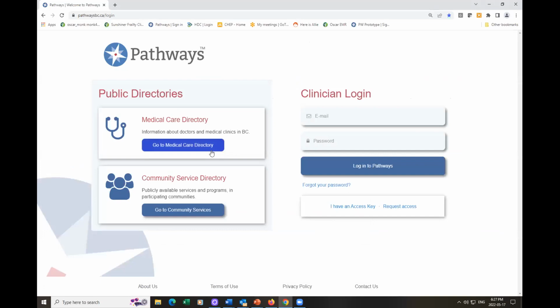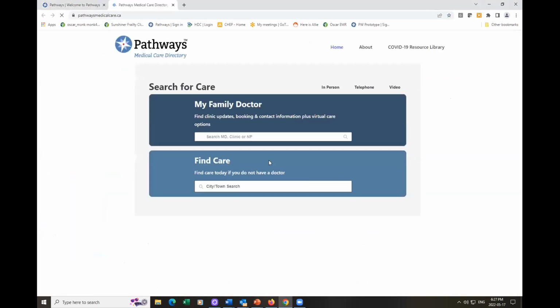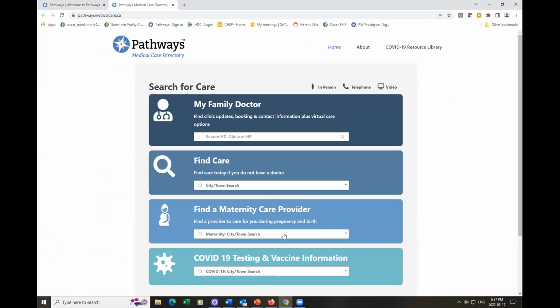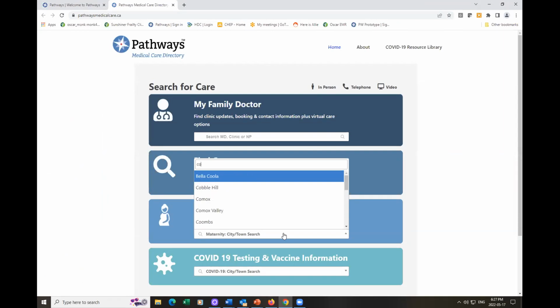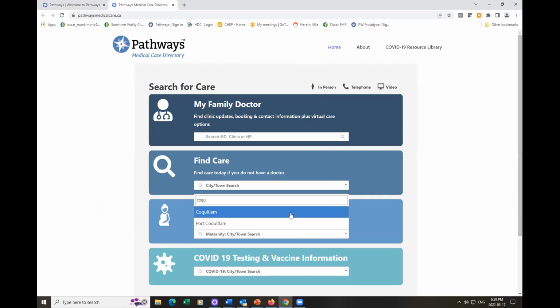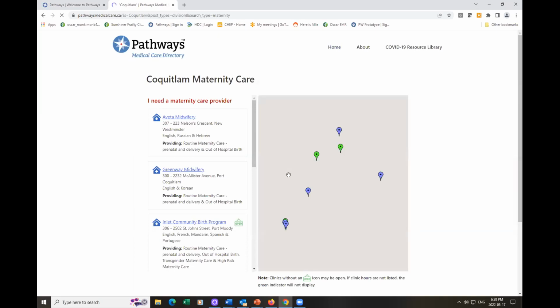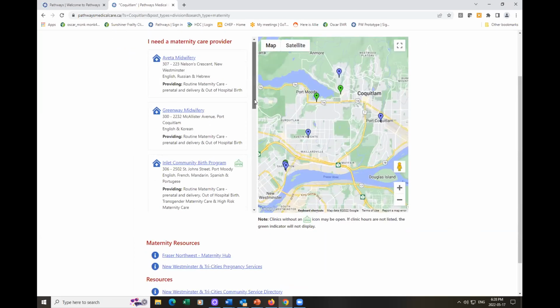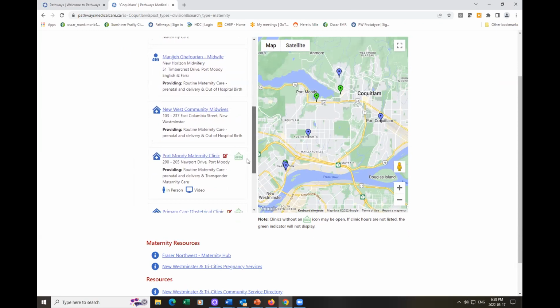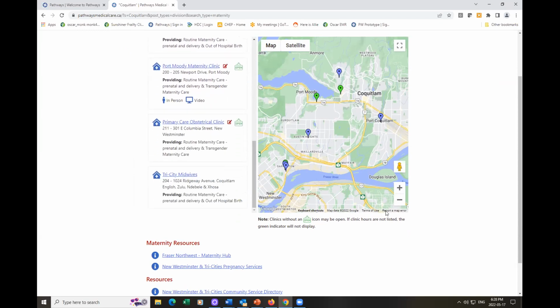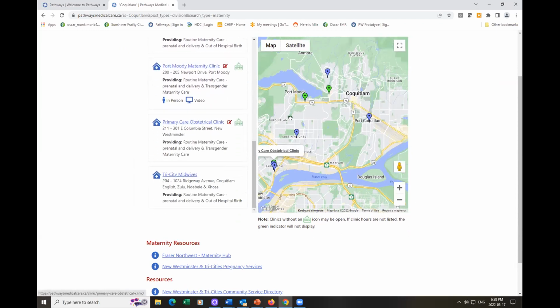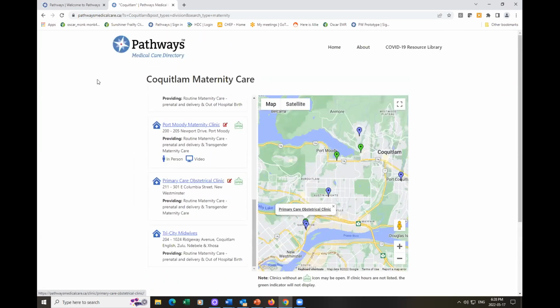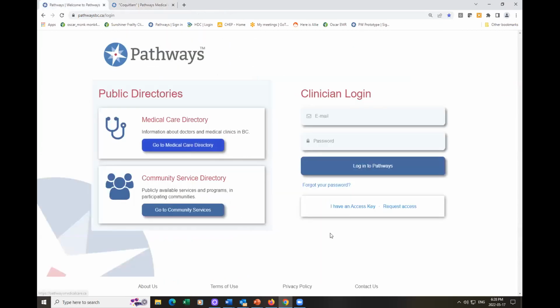So if you go to the medical care directory and you're going to search your city or town, and I'm going to put in, say, Coquitlam, and see, we get a list of 1, 2, 3, 4, 5, 6, 7, 8, 9 different options. See the different pins on the map. So I'd like each of you to do that for your area and then enter in the poll how many it looks like there are in your area.